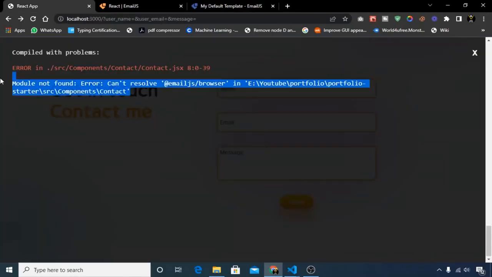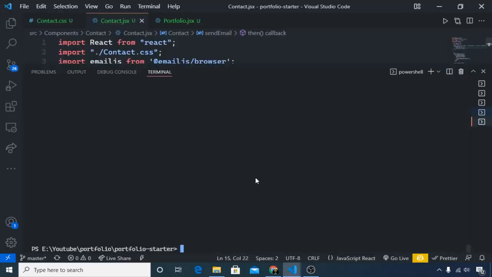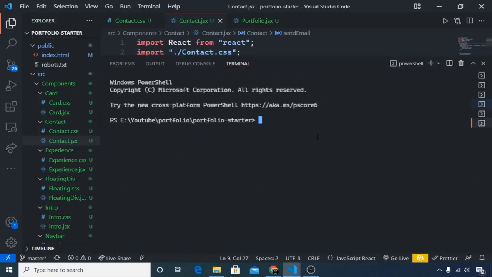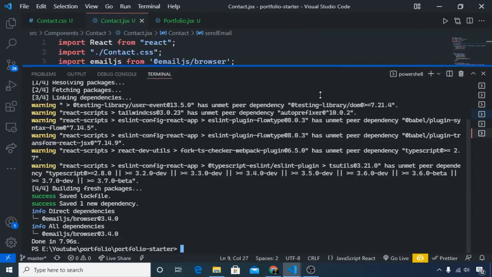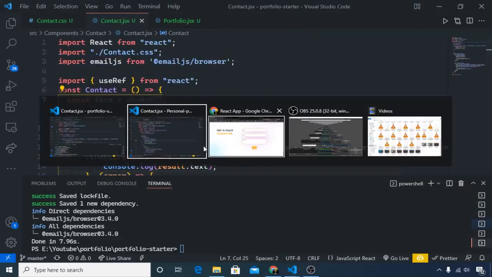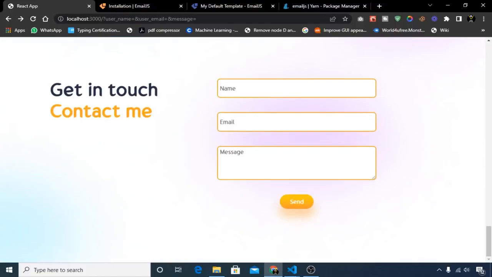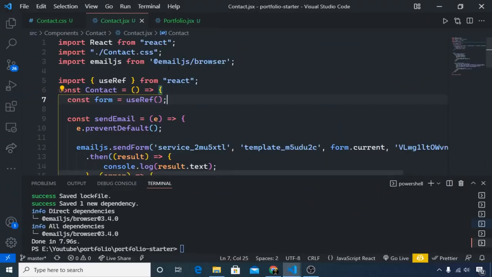Here we got an error that it should be @emailjs. So I should reinstall this. I should run yarn add @emailjs/browser. Now it is installed. Let's save again and see if it is working now or not. Yes, the error is gone. So the installation command is yarn add @emailjs/browser. I don't know why they have made it this way, but it's working fine.